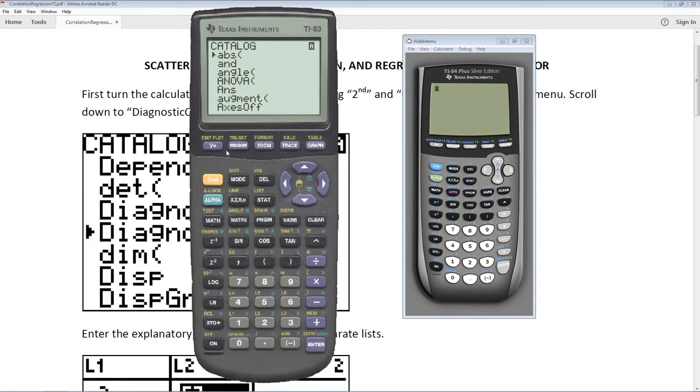Now you could scroll all the way down to diagnostic on, but a shortcut is to press the X to the negative first button. That'll get you to commands that start with the letter D. Keep going and scroll down a little bit, diagnostic on. Once you've found it, you want to press enter and press enter again until it says done. This is the same process in a TI-84 Plus Silver. Find diagnostic on, enter until it says done.